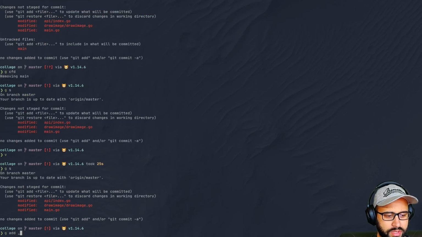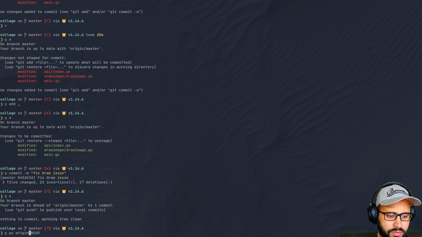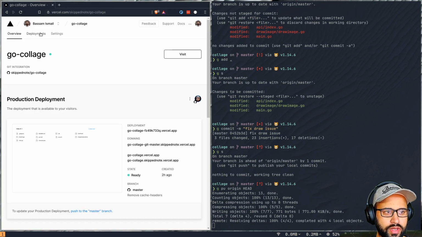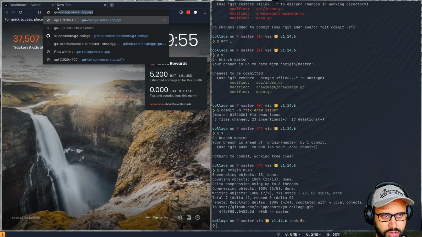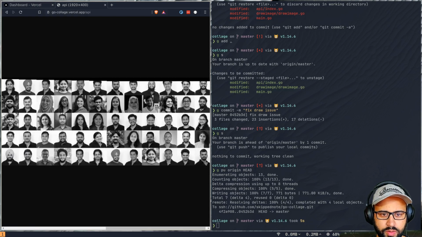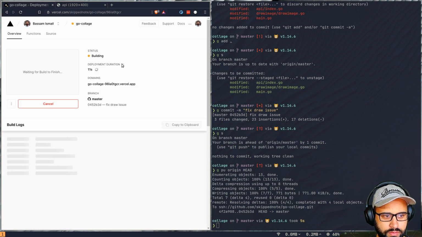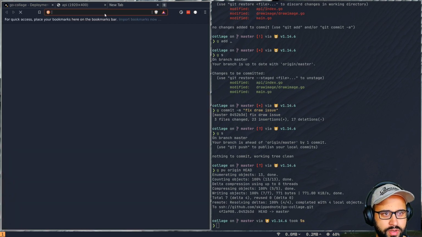So let's commit all of this, right? Fix draw issue. We'll just push it up to GitHub and from there to Vercel, and hopefully our issue gets resolved. Because currently if we go to go collage, right now you see that there's this problem. Hopefully this gets resolved now. So I'll just keep it here and then try to open it in a new tab once it's deployed.